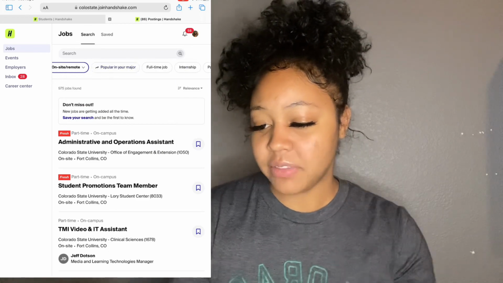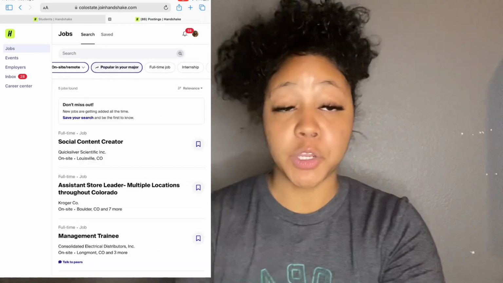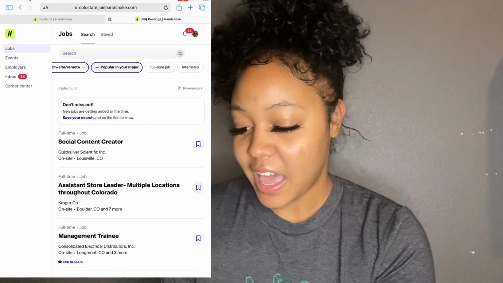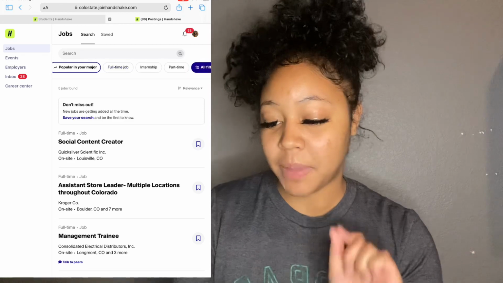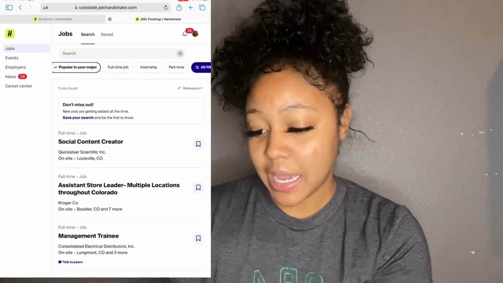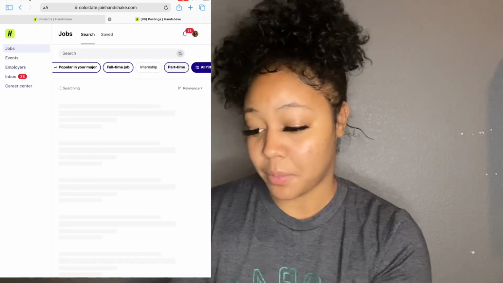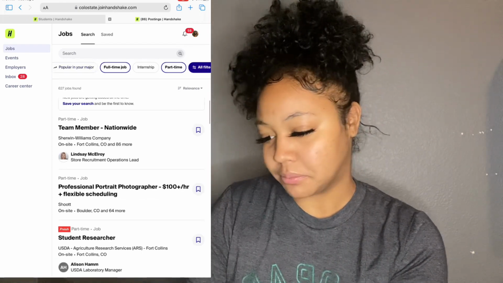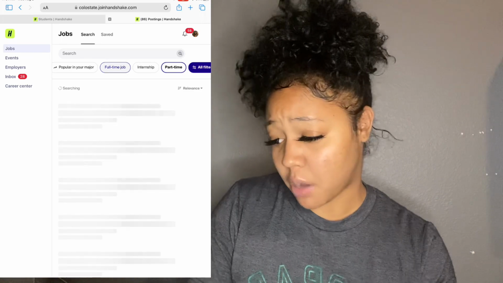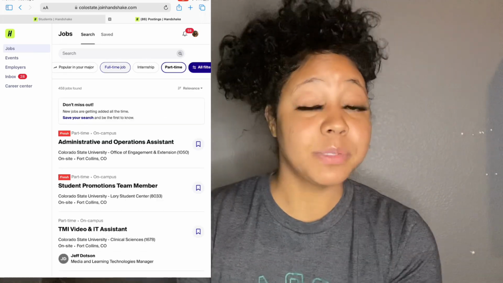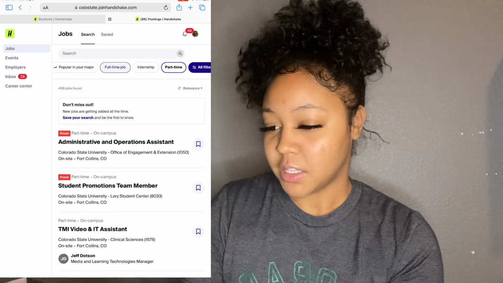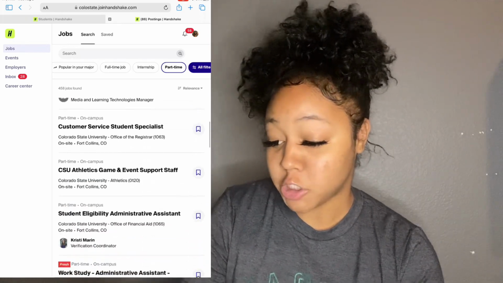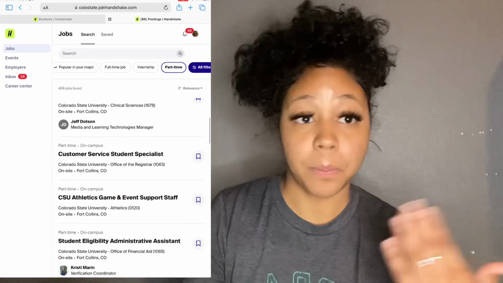And then you also have this button where you can choose popular in your major, all the things that other students in your major are interested in. And then you also have this really big important one. You have full-time job or part-time job. So I am looking for, let's say, a part-time job on campus. Boom, it pops up so many jobs on campus that are part-time.